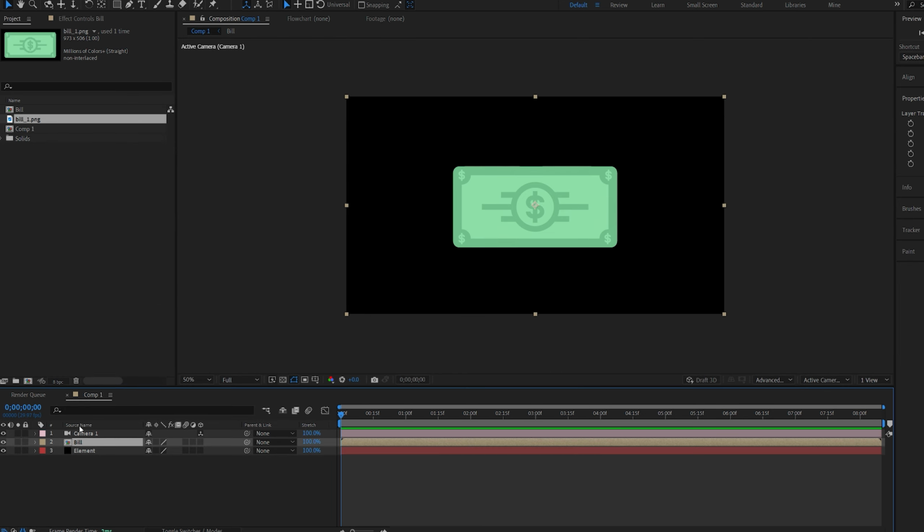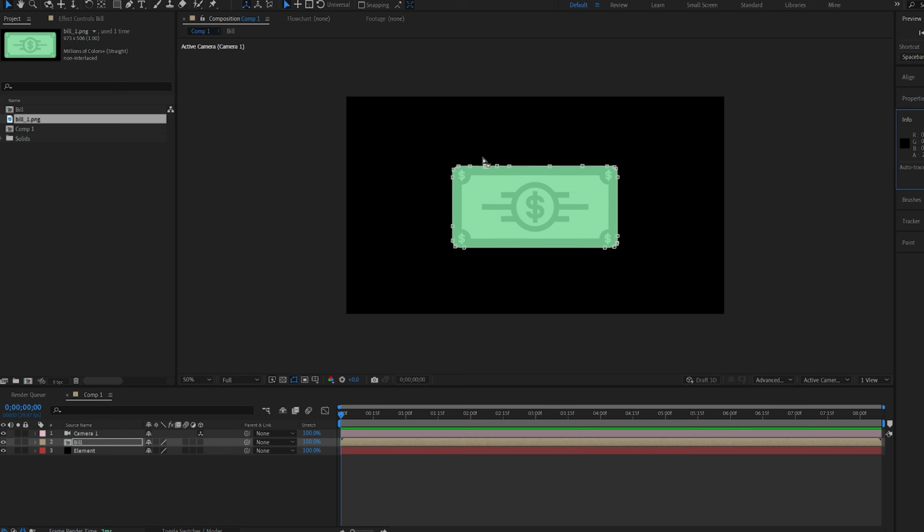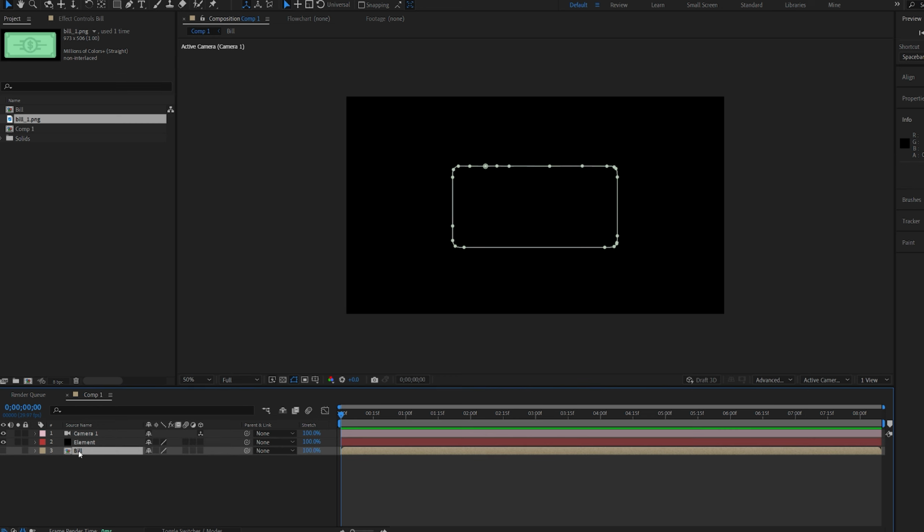Now we're gonna select our bill layer here and we'll go into layer, auto trace and select alpha. We can disable the blur because we don't need it. And it's basically gonna create a mask around our bill. Let's click on OK. And as you can see, we've got this mask here. We can go ahead and hide that and move it down here.